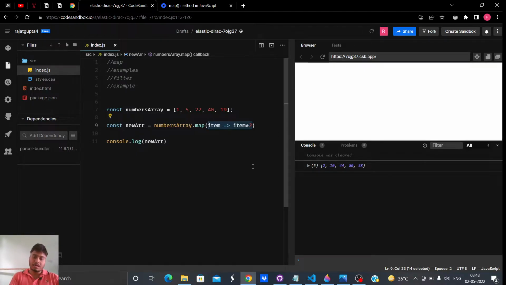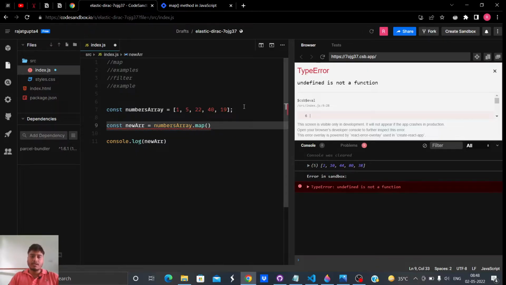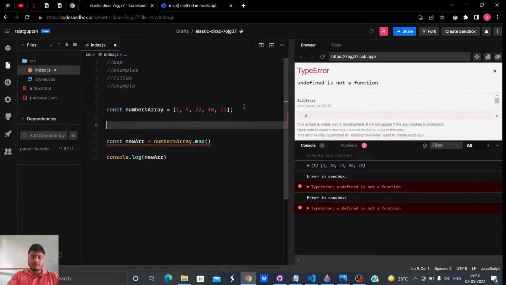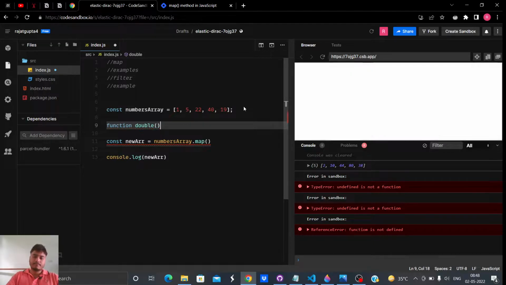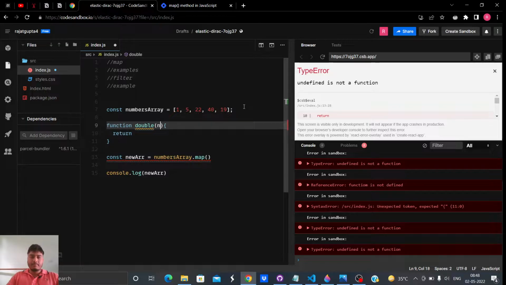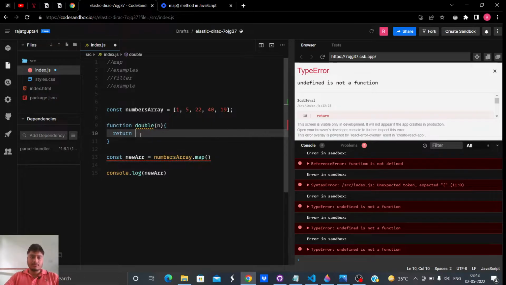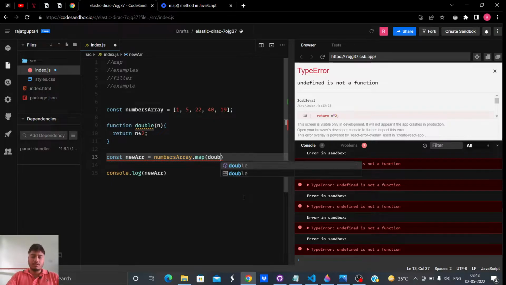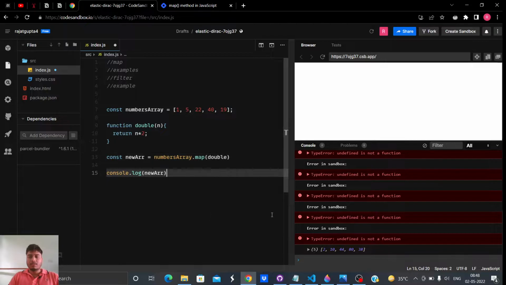But if you are a little bit confused, let me also show you how to do this with the regular function. Let's first make a function double, a normal function, not an arrow function. What it does is it takes a parameter n and returns n multiplied by 2. You understand this now? I hope you do. And what we can do here is just call double here and see, we got the same result.